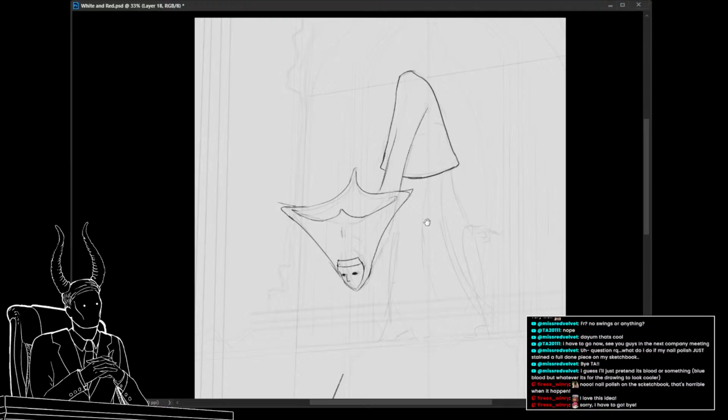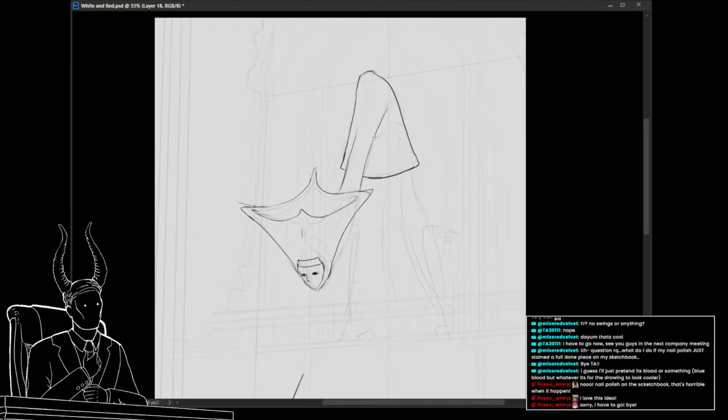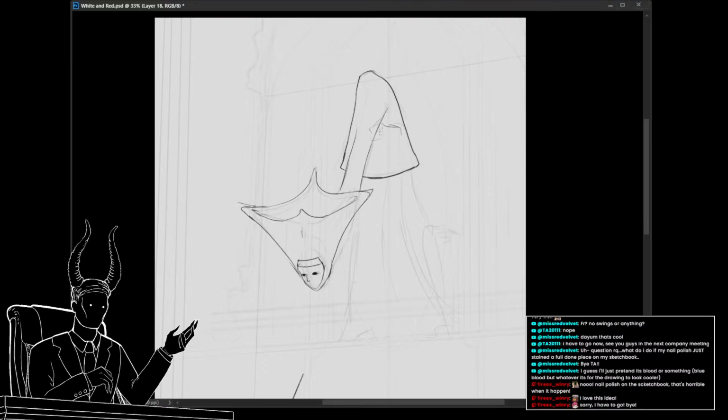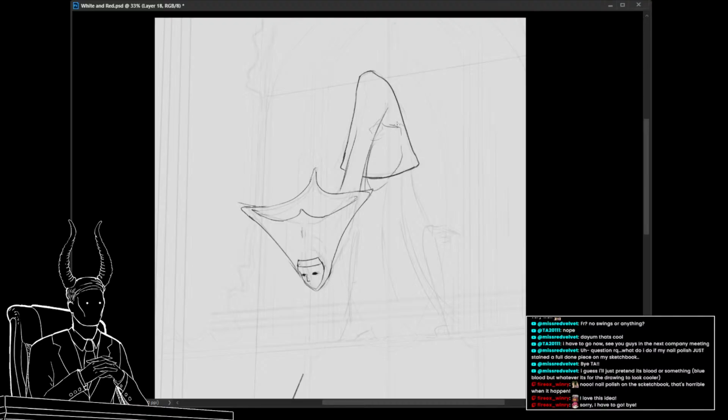And underneath I'll do as if it was an X-ray of the shoulders.